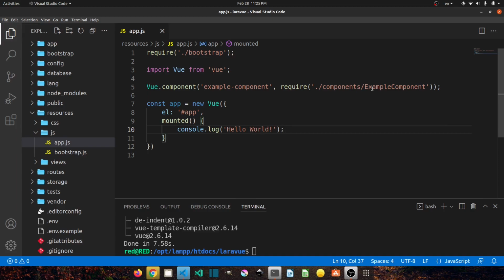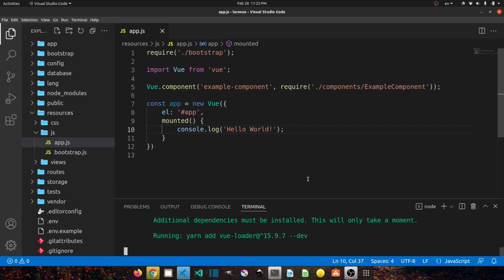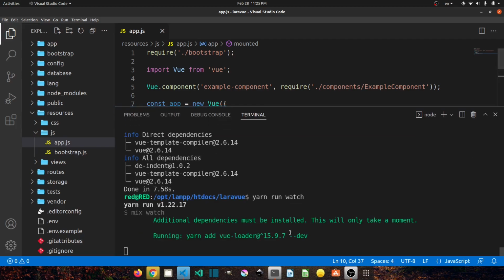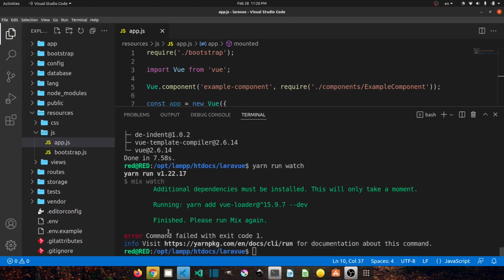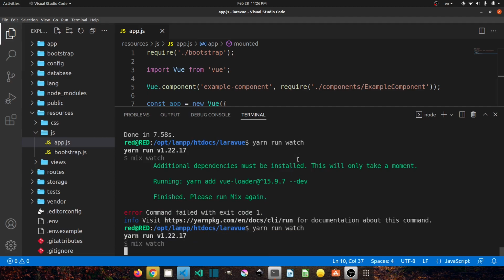Now guys, let's run yarn run watch to compile all the changes. So in here I will say yarn run watch. You can run dev also. Well, for the first time it will fail, because as you can see it will install some additional dependencies, for example this vue-loader at version 15.9.7. So for the first time it will fail, but what we can do is run it again, and this time it will successfully run the code.